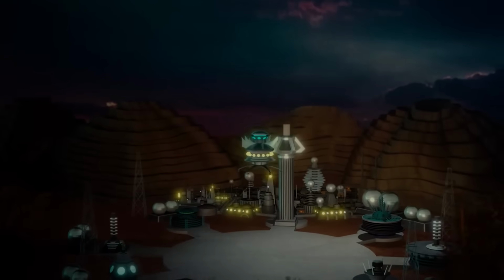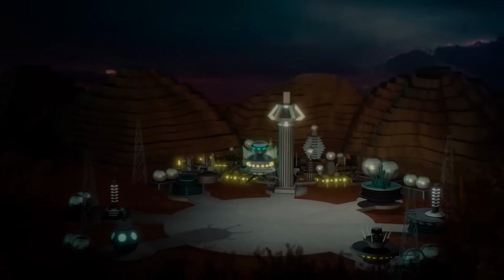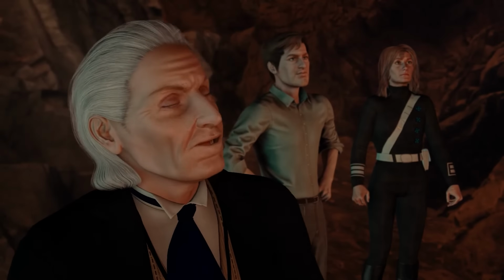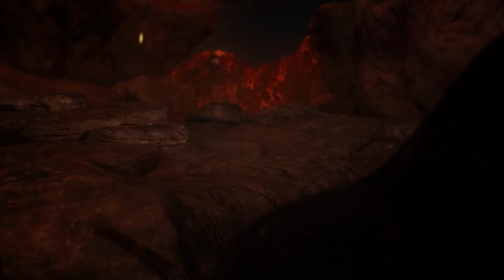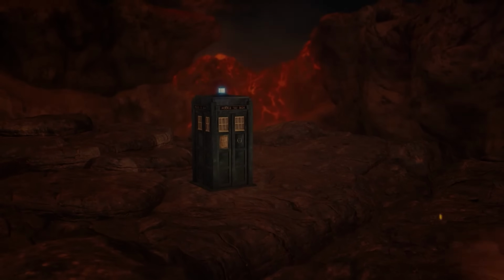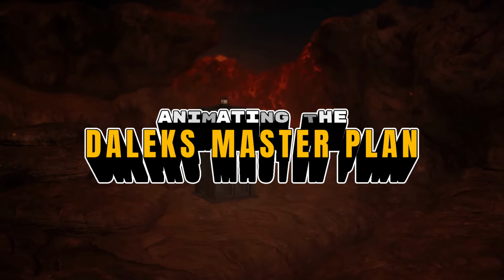And I think having it set out in space and on other planets and things, from an animation point of view, it just opened up a lot more possibilities than, say, some of the Earthbound stories would have done. So I was quite keen to have a stab at some of that.